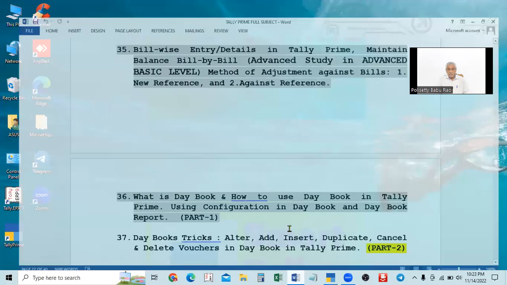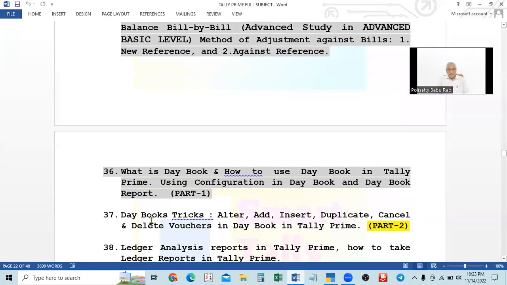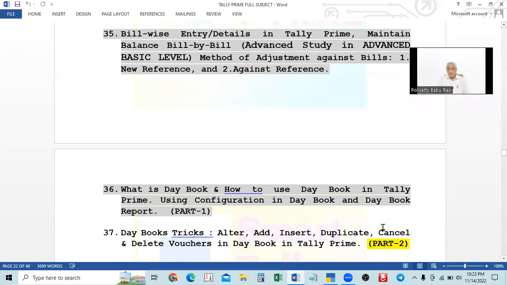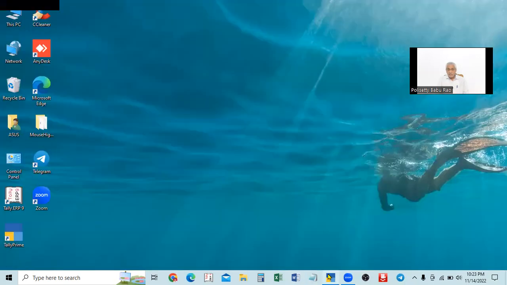I will share my screen for a minute. See here, these are the day book tricks: alter, add, insert, duplicate, cancel, and delete. Before cancellation, we have to discuss delete, and then cancel the vouchers in the day book. This is part 2, and with this, the day book will be completed. Now we will go to Tally Prime.